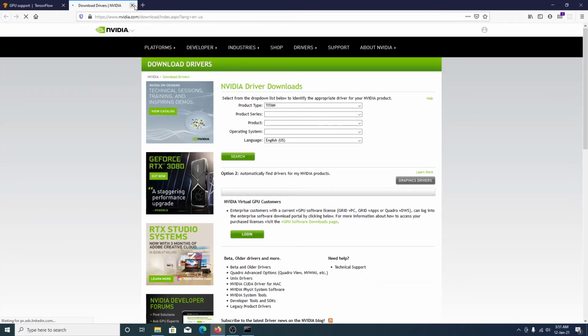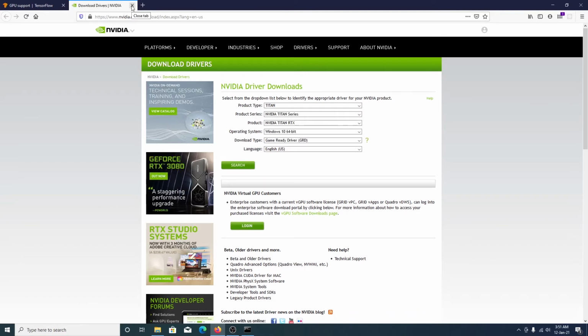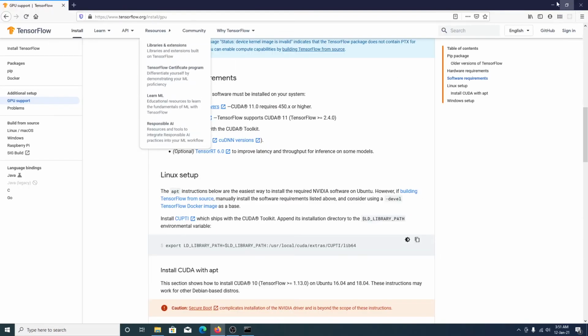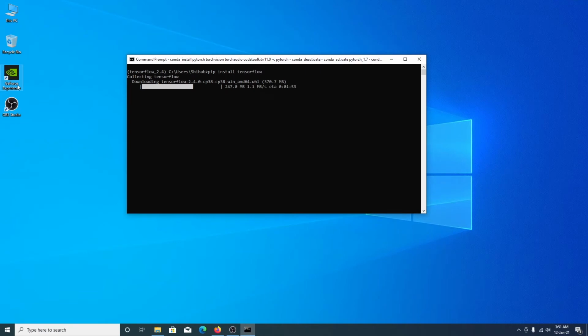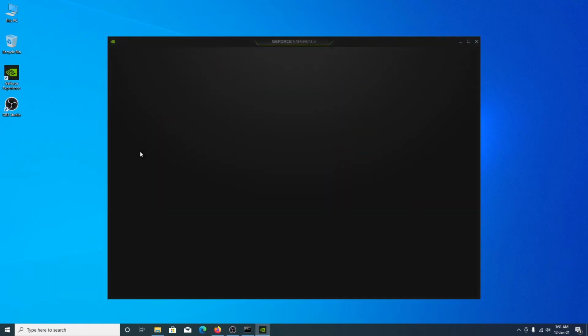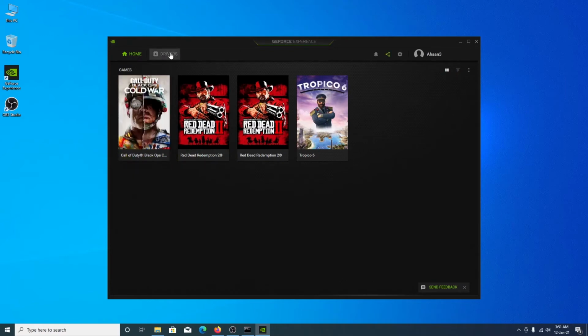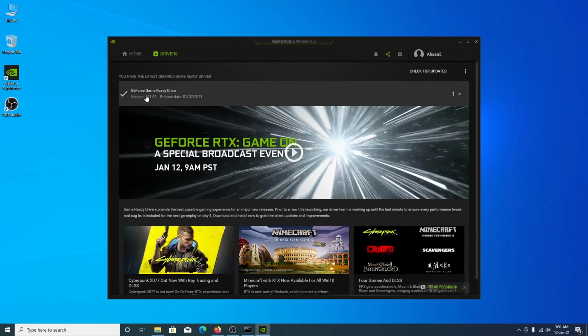Or if you already installed it, you will have GeForce Experience. If you have GeForce Experience, double click on it and go to the driver tab, and here you can check your driver version number. If yours doesn't meet the minimum requirement, click on check for updates. This will download and install the latest GPU driver.